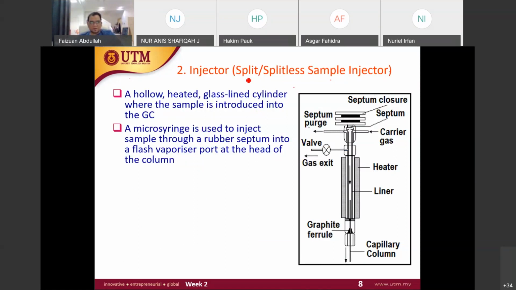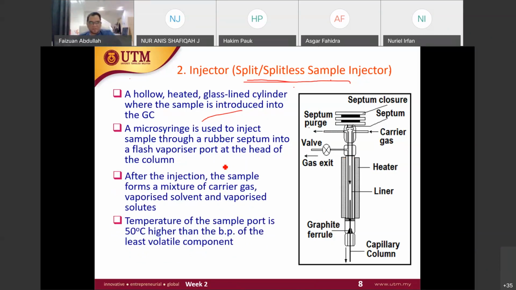The second one is the injector, split or splitless sample injector. A hollow heated glass lined cylinder where the sample is introduced into the GC. A micro syringe is used to inject the sample through a rubber septum into a flash vaporizer pot at the head of the column. So this is how it works with a capillary column. After the injection, the sample forms a mixture of carrier gas, vaporized solvent, and vaporized sample.